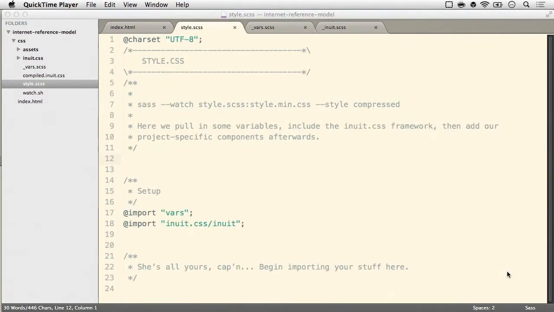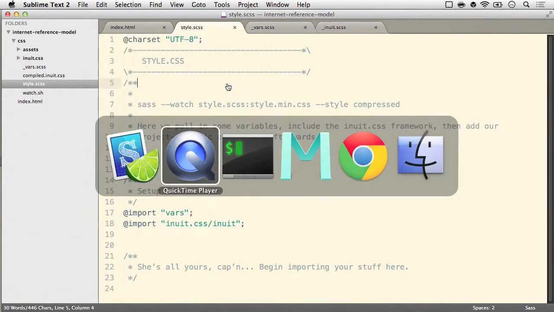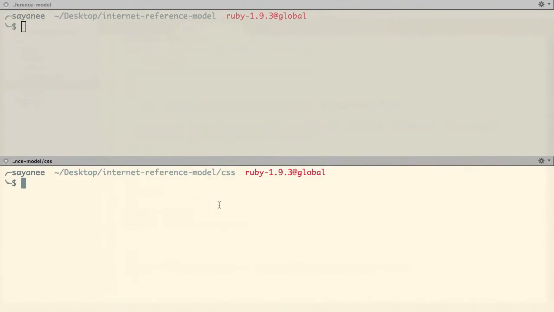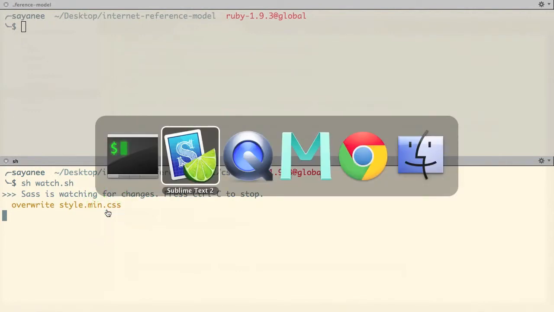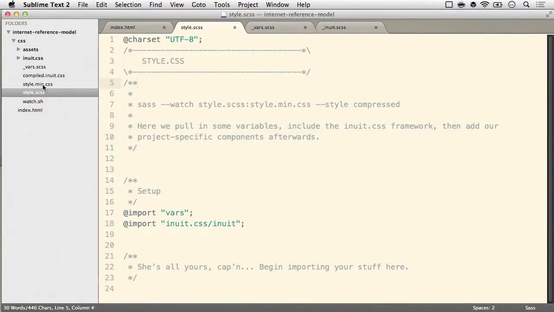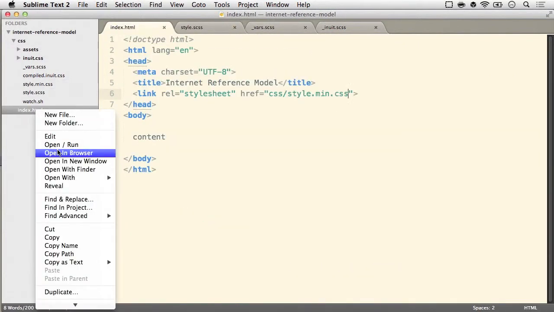Alright, so I have added in this little charset UTF-8 at the start of all the files, and now I will come back to my command line and start the watch. And yes, Sass is watching and it created style.min.css. So if we come back to our text editor, yes, a new file is created. Finally, let's just open this up in the browser.